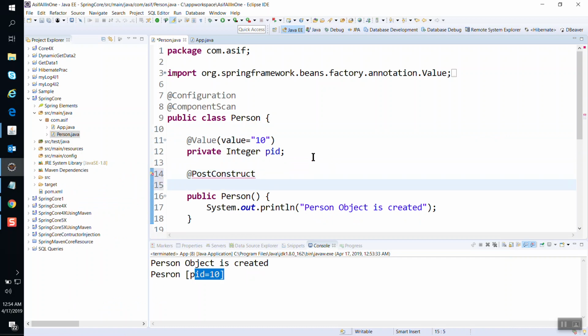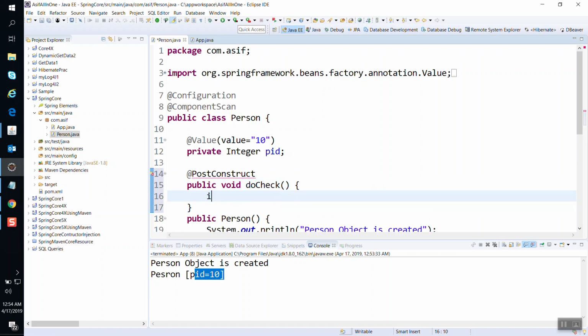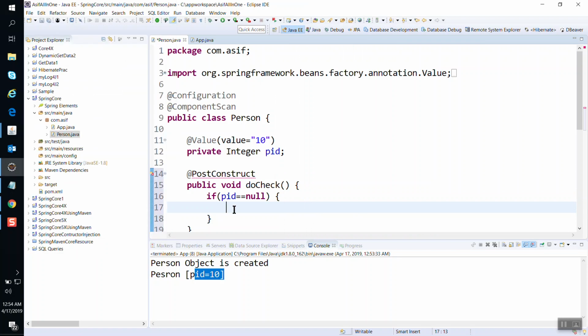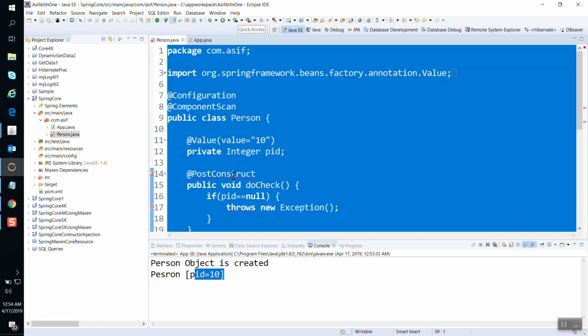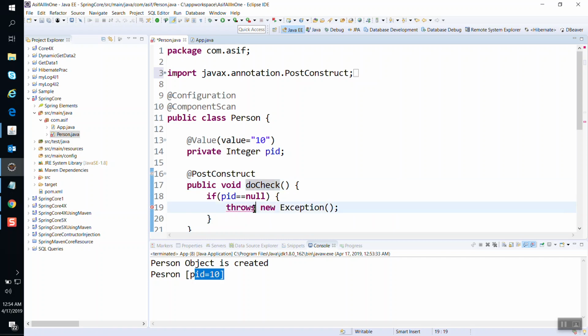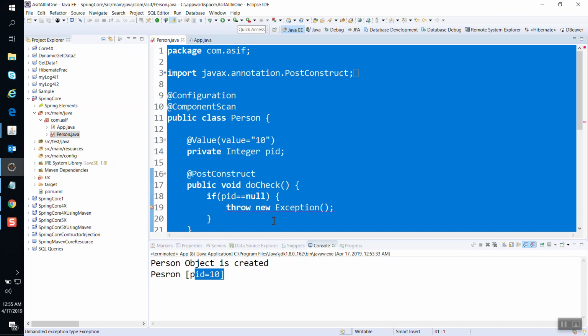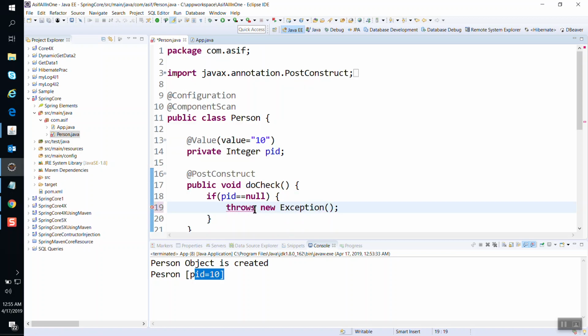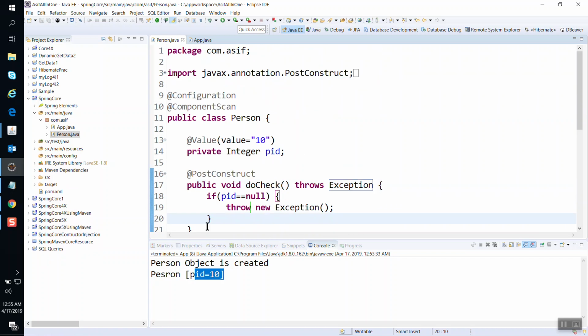So let me write the post construct. Let me add the method with a name. Let's say if my PID is equal to null, then do this thing, so throw exception. So let me import all the packages. Add throws exception. Okay, now this is my constructor.